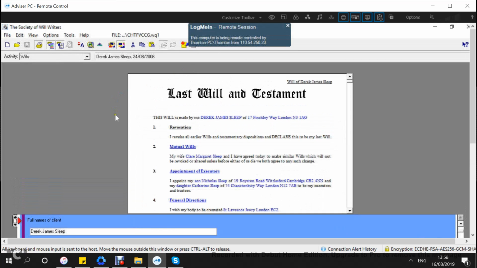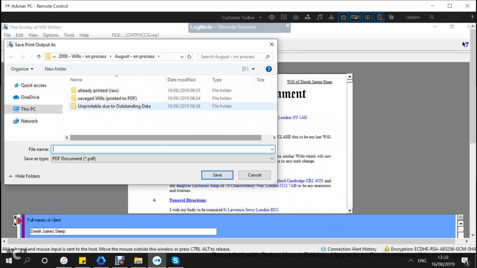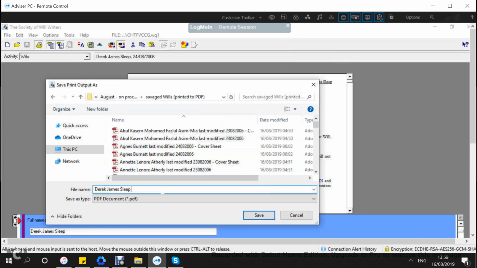And let me just finish this one. I'll put it here. Move this a bit. Space. Last modified 24/08/2006, and we want the cover sheet as well.